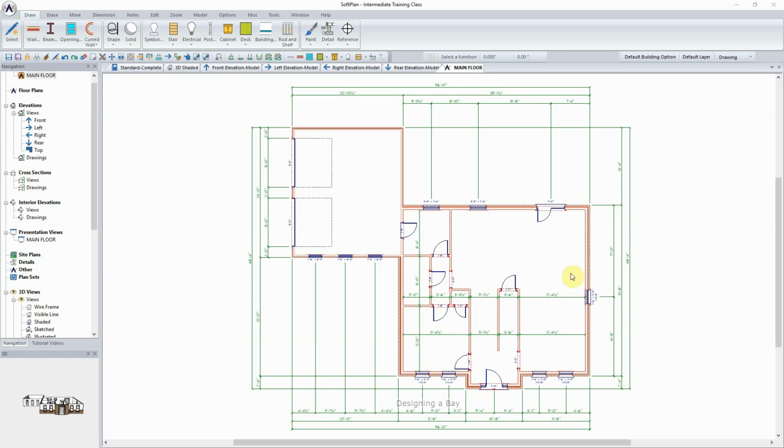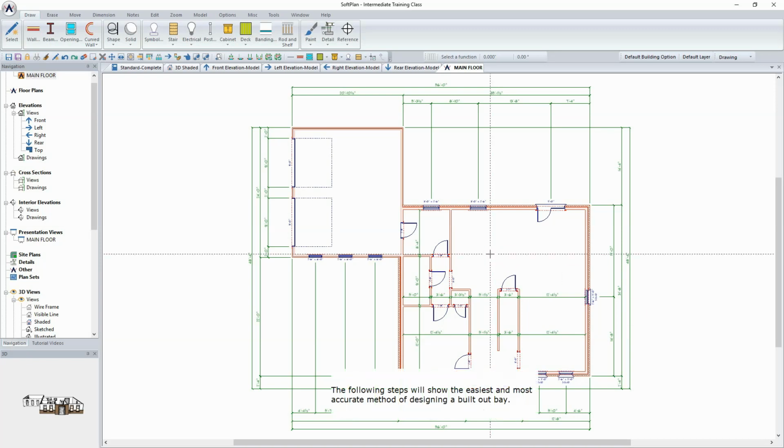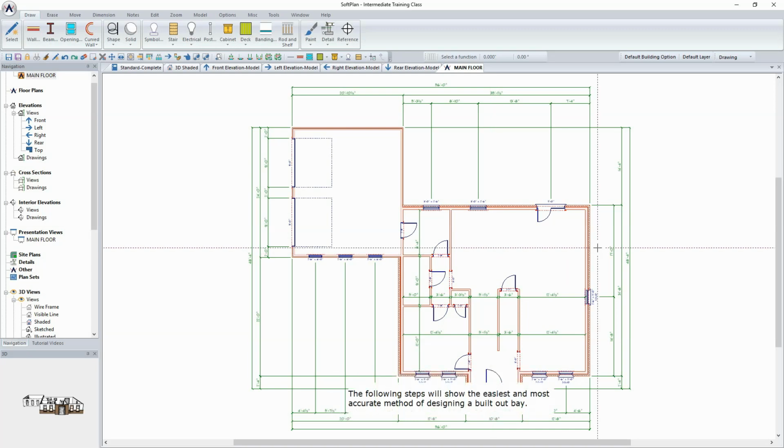Designing a bay. The following steps will show the easiest and most accurate method of designing a built-out bay. To start, zoom in on the right side of the house.